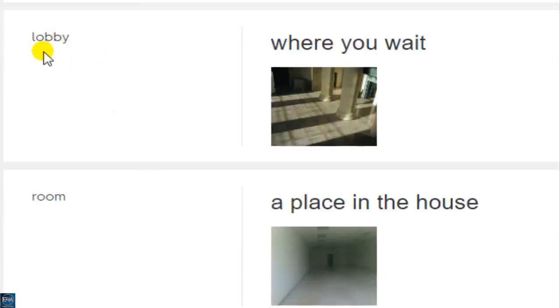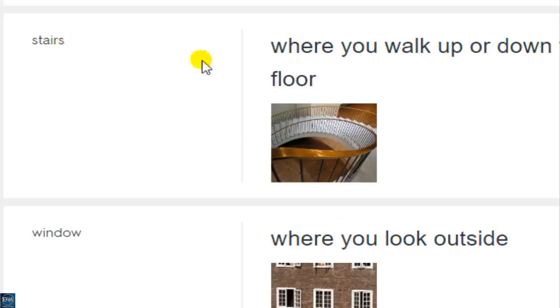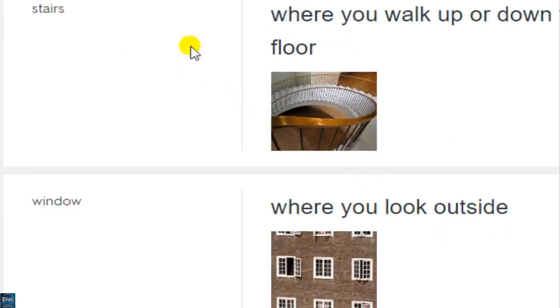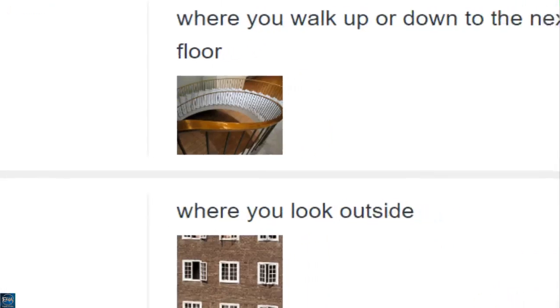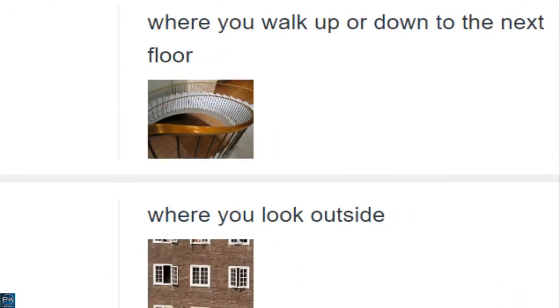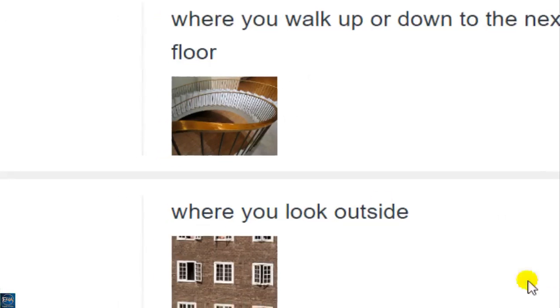Lobby, British lobby, where you wait. Room, a place in the house. Stairs, where you walk up or down to the next floor.